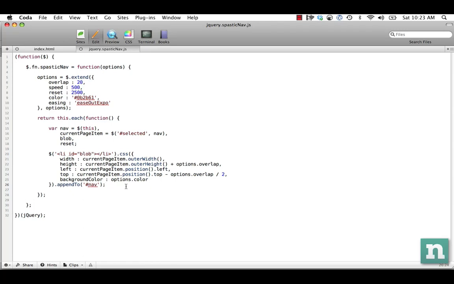So the next step is we've created this blob, but I don't want to have to traverse the DOM every time I want to access it. So we've already created the blob variable above, so now we're just going to set a value to it. So blob equals jQuery blob, but once again, search within nav. Okay, and I keep calling it blob. That should be good. So the next step is get all list items within nav, and when they are hovered over, we're going to run a function, and when they're hovered off, we'll run another function.